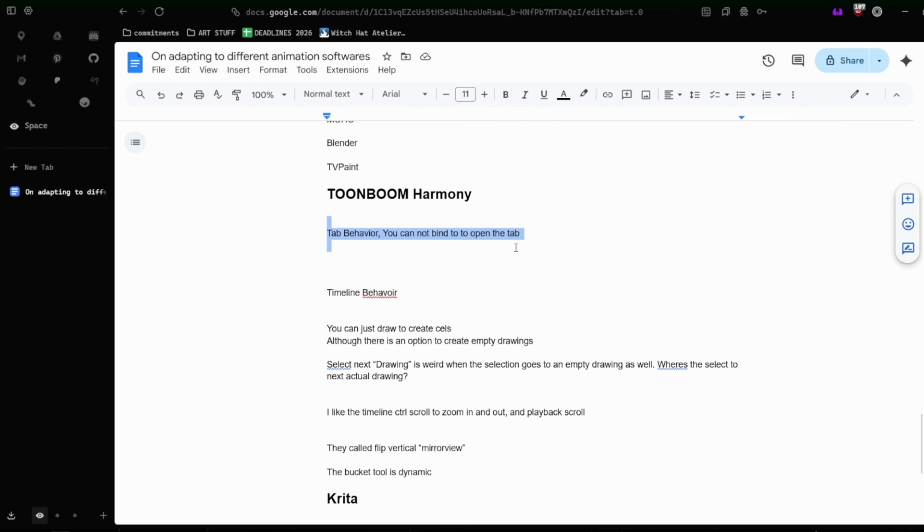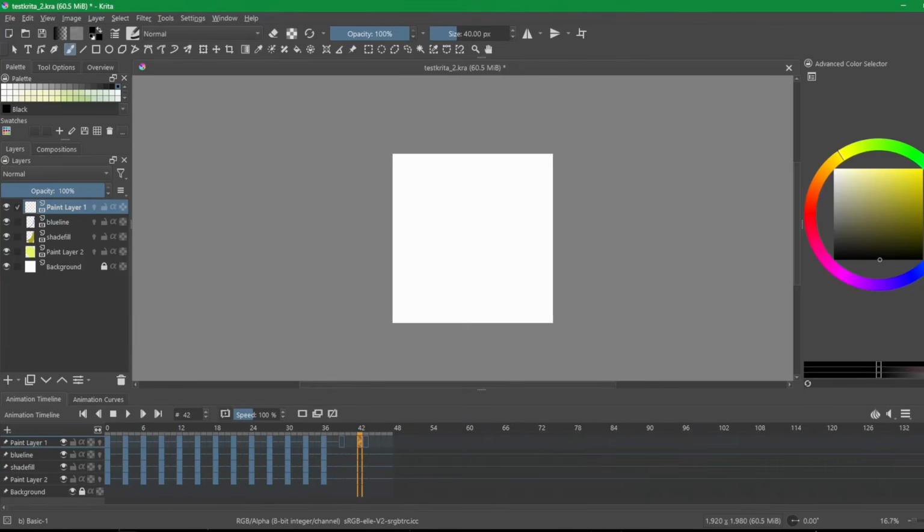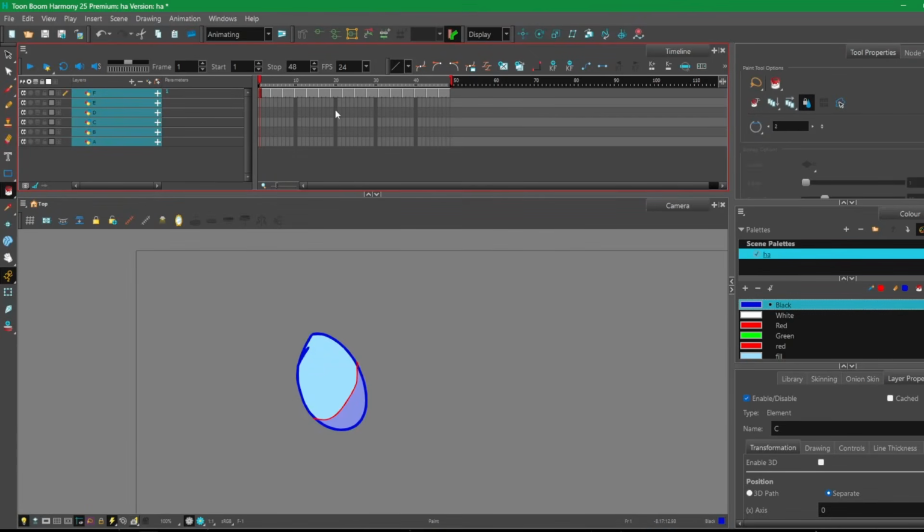Tab behavior: you cannot bind a key to open the tab, which low-key pissed me off. For Harmony, it's set in stone. You can't bind a key to hide the timeline tab, for example. Low-key pissed me off, but it's okay.